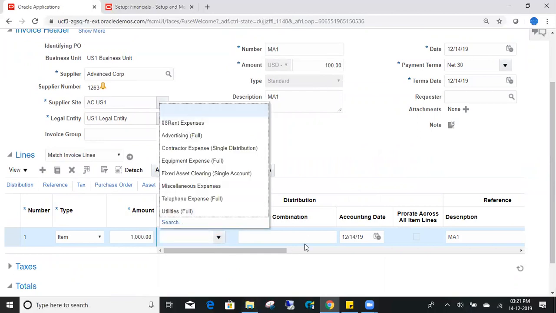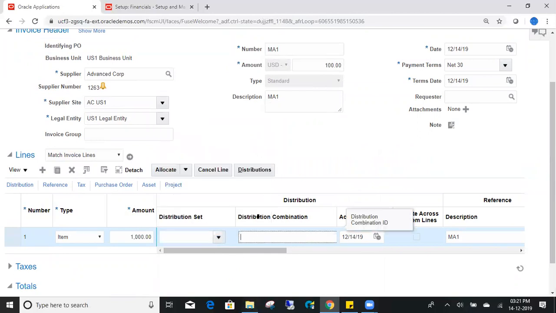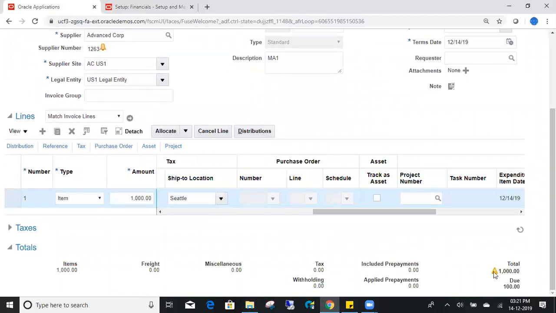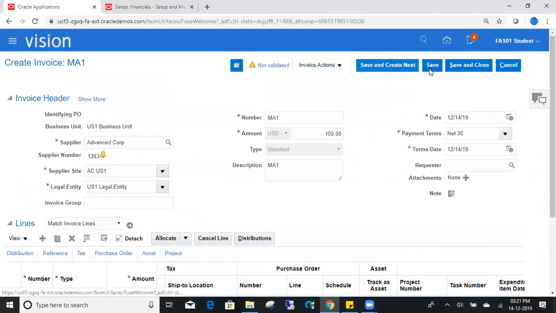So either you can do the distribution combination from here, or you can do it from the set itself. So I'm choosing some set utilities. Default set I'm giving it. If you are coming down, here it's showing a warning symbol. That means in the header some amount is there, in the line we have some other amount. Let us validate now.